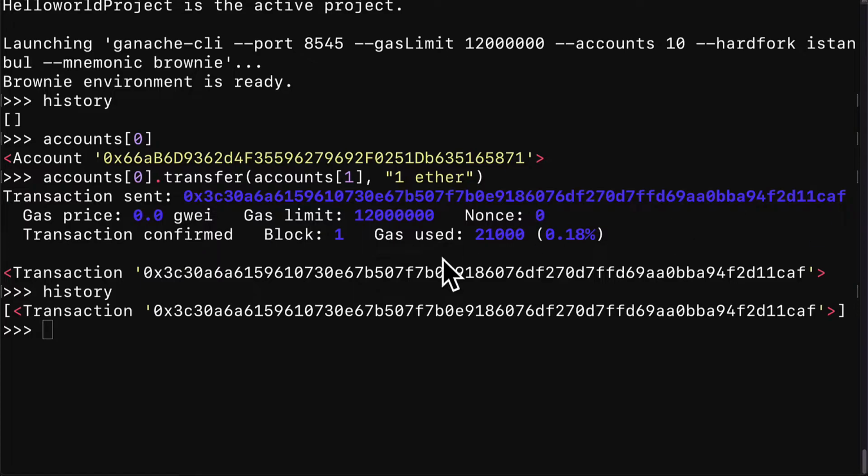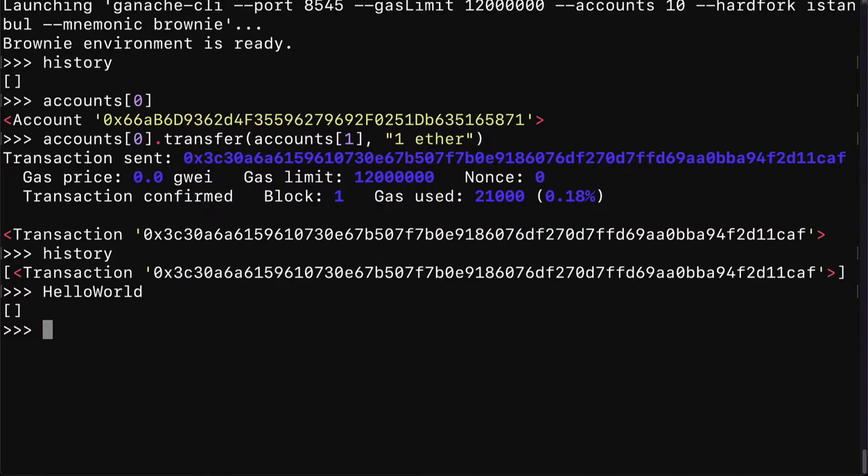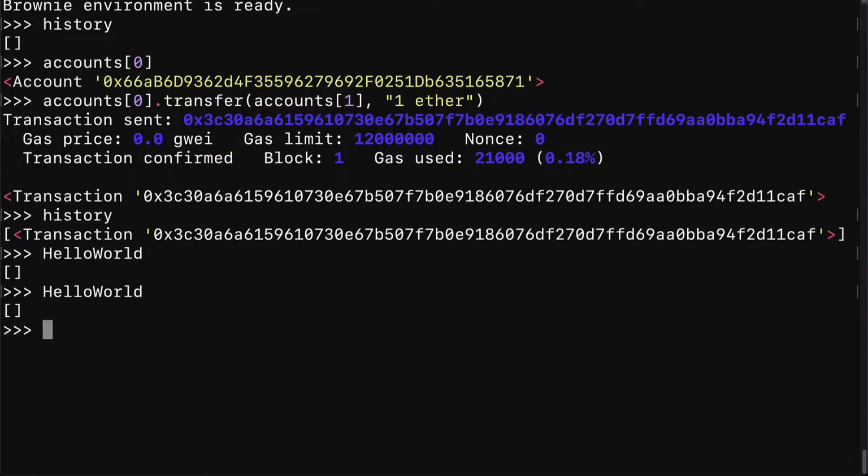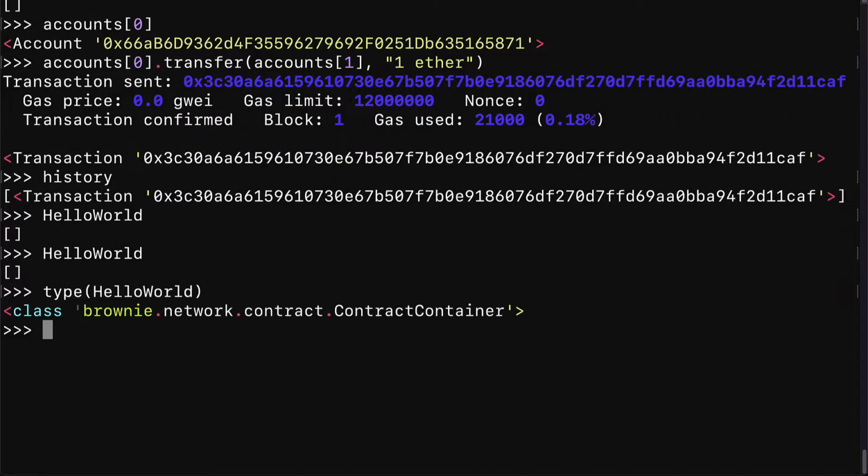Next, what about deploying a contract with the console? Well, we can inspect again our hello world contract, and note that if you want to access autofill, you can just use the tab key on your keyboard. We can check the type of this contract with type of hello world.